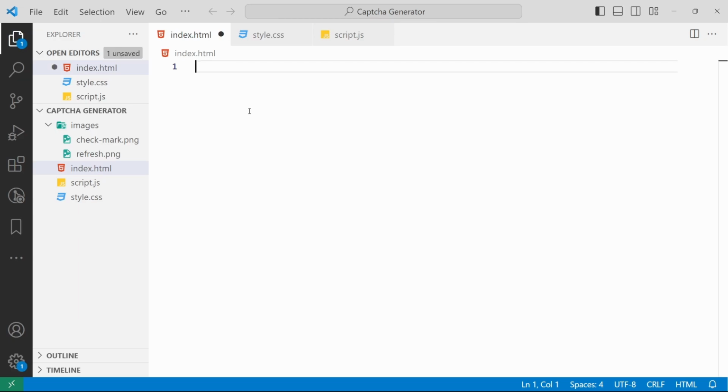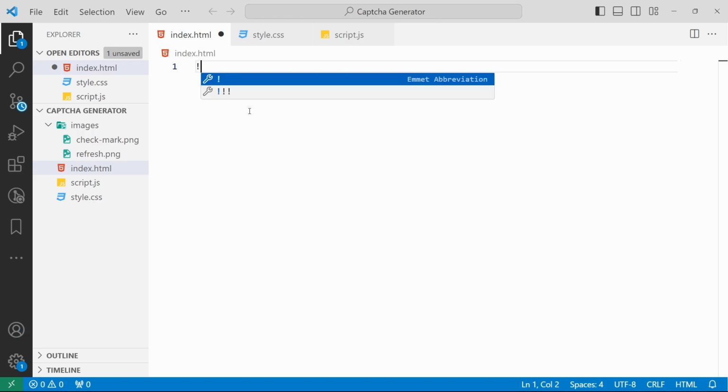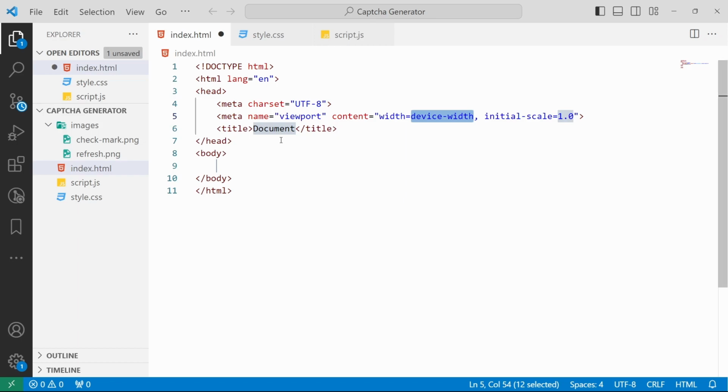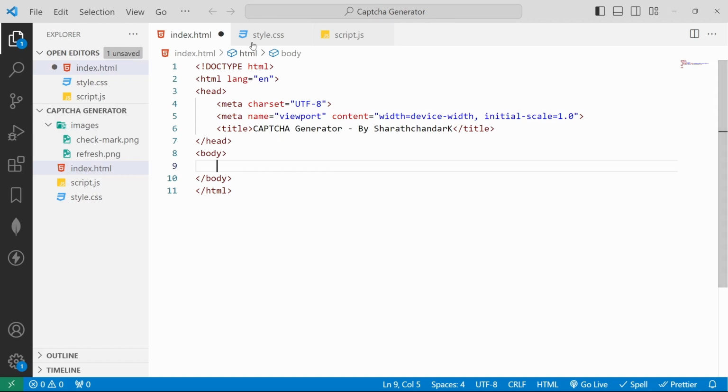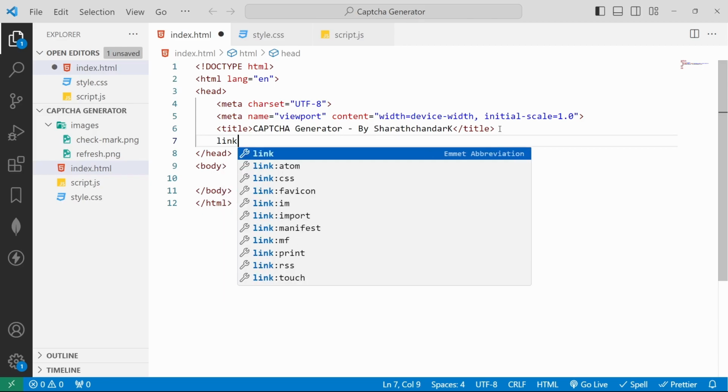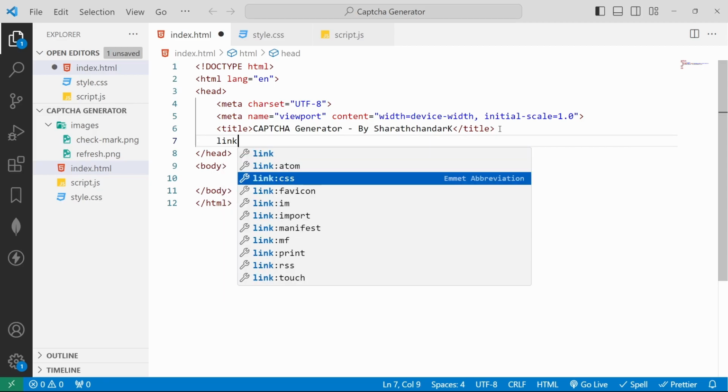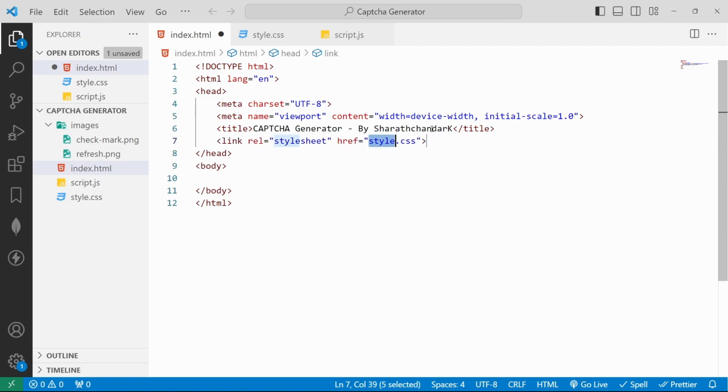For that, we need to type the exclamation symbol, which is an Emmet abbreviation to create an HTML boilerplate. And then we'll change the title to CAPTCHA Generator by Sharat Chandar K. And we'll link the external files into the HTML. So first I will link the style.css. For that we have an Emmet abbreviation: link colon css. If we hit enter, it will automatically add the style.css into the HTML.